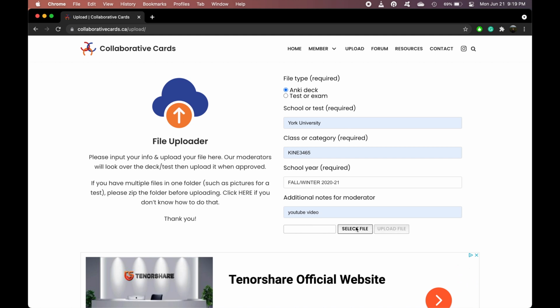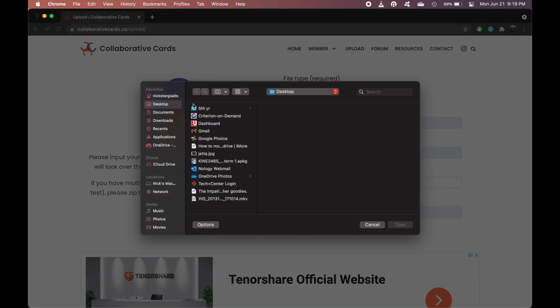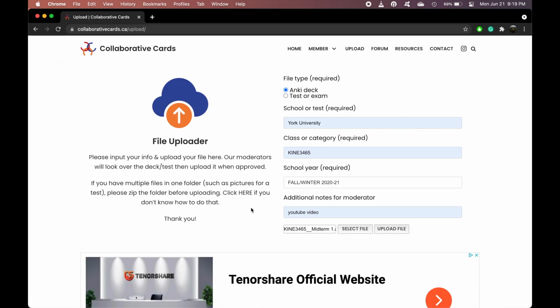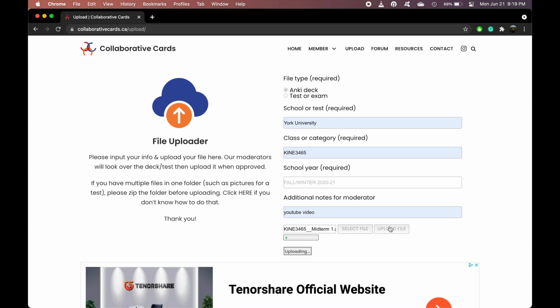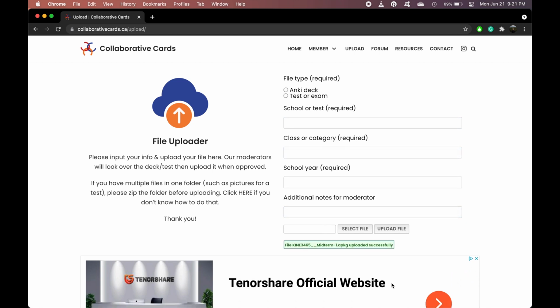Now, select file. We're going to go to desktop. We're already there. Great. Find the deck. There it is. And then hit upload file. Now, depending on your internet speed, it'll be slower or faster, and depending on the size of the file as well. And this one only had just under 500 cards, so it shouldn't take too long. But I'm going to fast forward this video anyways. There we go. It's been uploaded successfully.